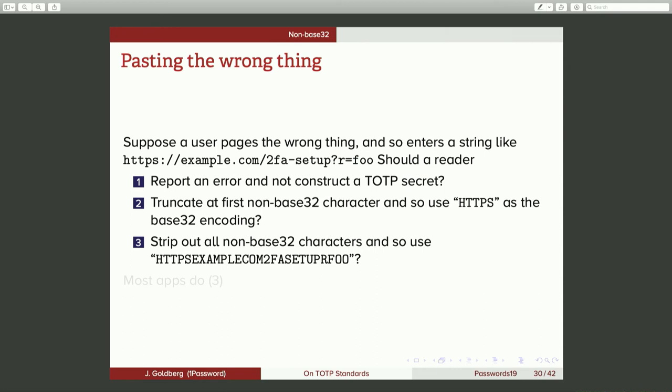But now suppose somebody pastes in the wrong thing into their authenticator app. Suppose they paste in the location of the site that they're at. So what should an authenticator app do in parsing this kind of input? Should it report an error and not construct a TOTP secret? Should it truncate at the first non-base 32 and non-space character, so it would just use HTTPS as the base 32 that it would then decode? Or should it just strip out all the non-base 32 characters and so use everything in that string that is actually in the base 32 alphabet?